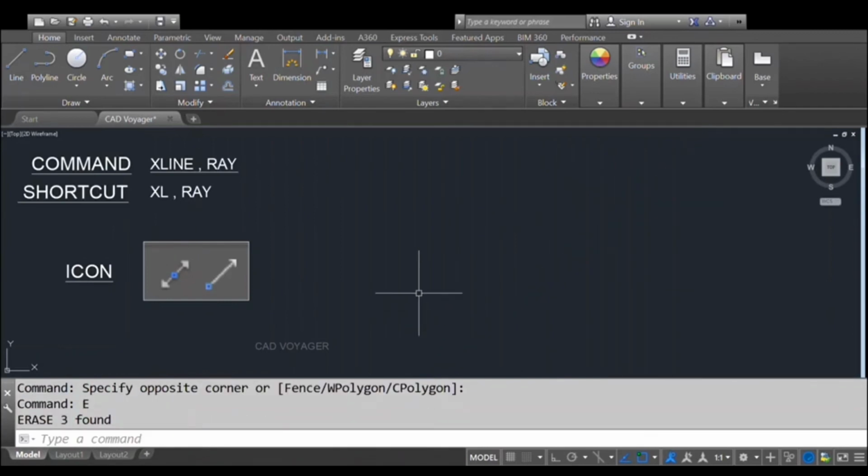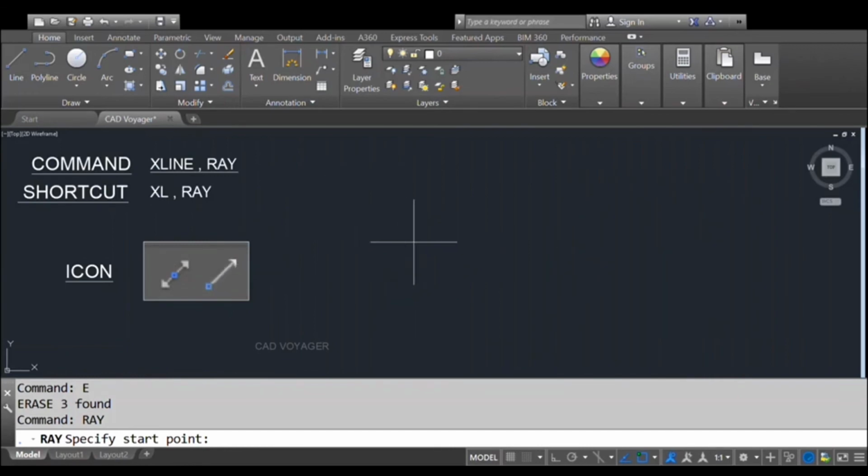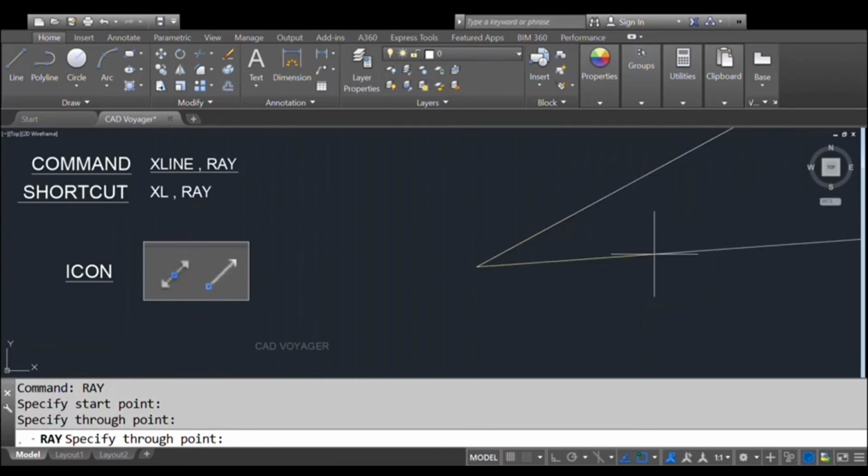Next, we are going to see about ray command. We can access this command through the draw toolbar, or otherwise you can type RAY in command line. Now it is asking the start point of the ray. I have selected a point in model space. Now it is asking to specify the through point. After selecting the through point, it draws a ray directly.